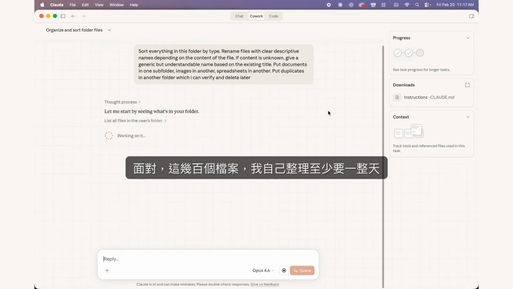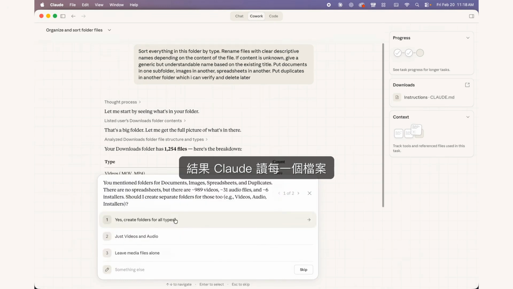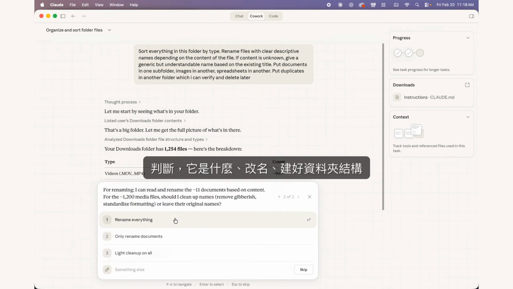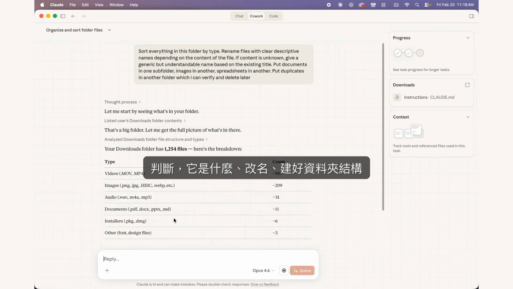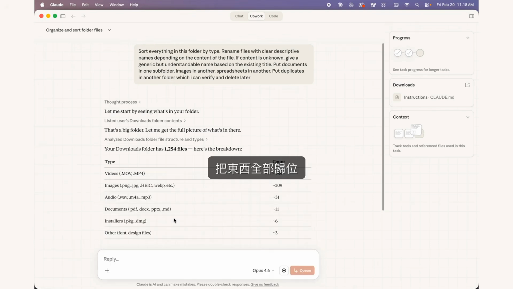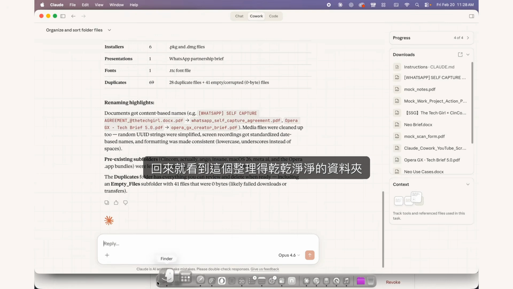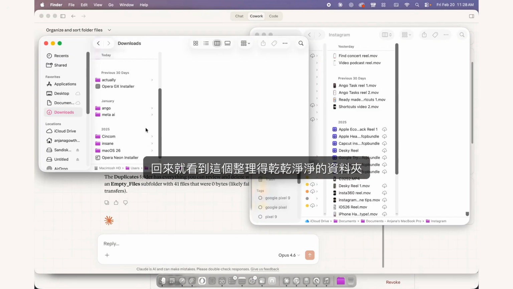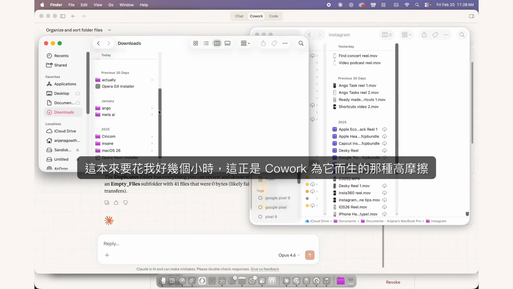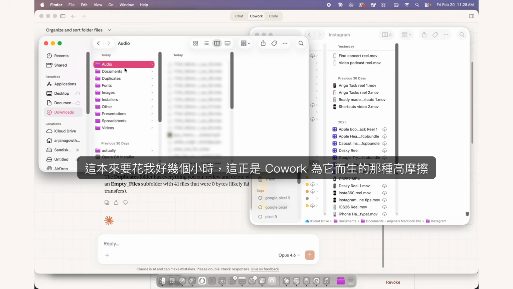Given these hundreds of files, it would take me at least a day to organize them. Instead, Claude reads every file, figures out what it is, renames them, creates the folder structure, and moves everything. I just gave the instruction and went for a break. I came back to this wonderfully organized, clean folder that would have taken me hours. This is exactly the kind of high-friction, low-creativity task that Cowork was built for.